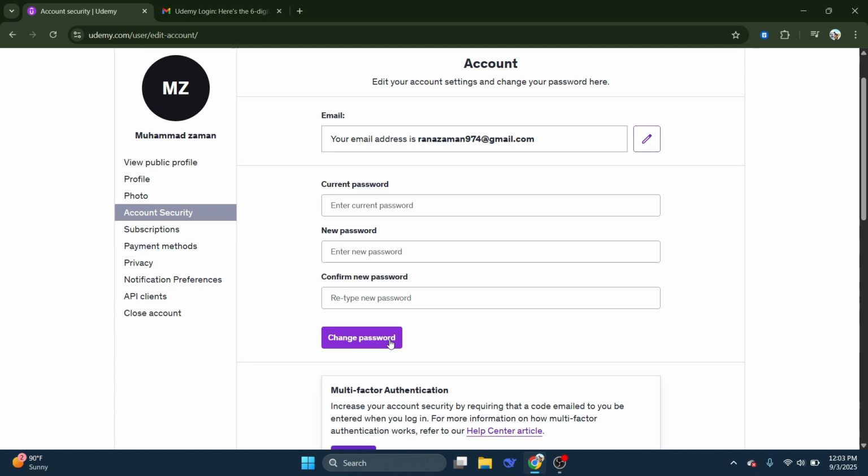This way, the next time you log in, you'll be prompted to use your password instead of going through the one-time password process. And that's it. So that is how you can log into Udemy without OTP.